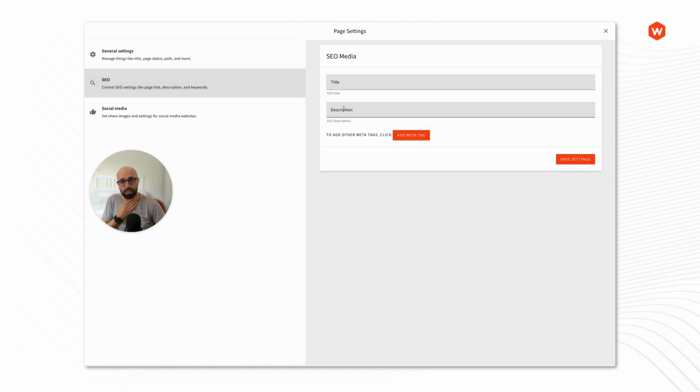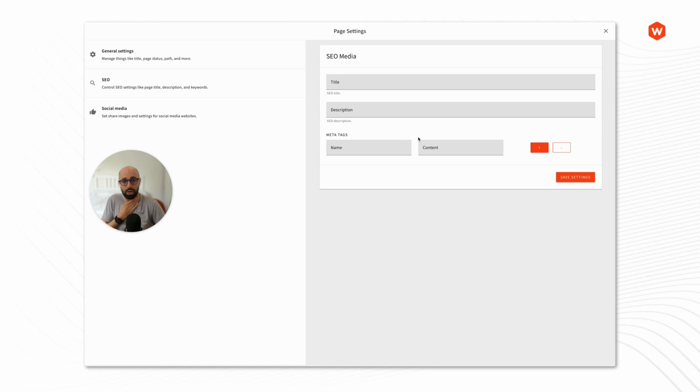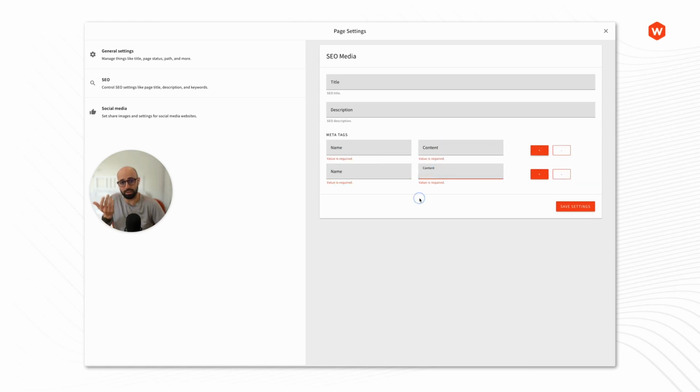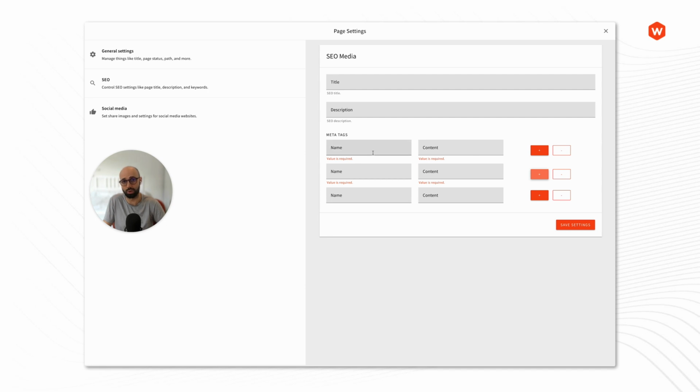Besides the title and description, you can also add additional meta tags here. You can use these meta tags, for example, for Google Search Console validation. Many other tools require you to add additional tags to specific pages. So here you can just give a meta tag name and a content to it, and you can have as many as you want.